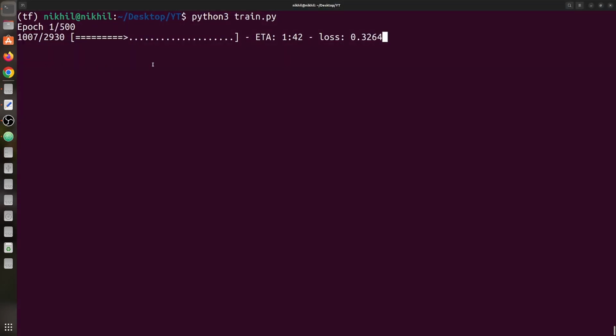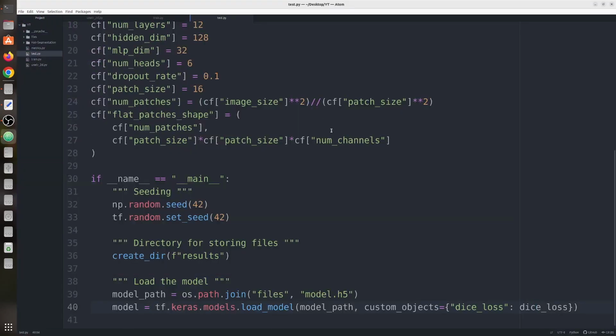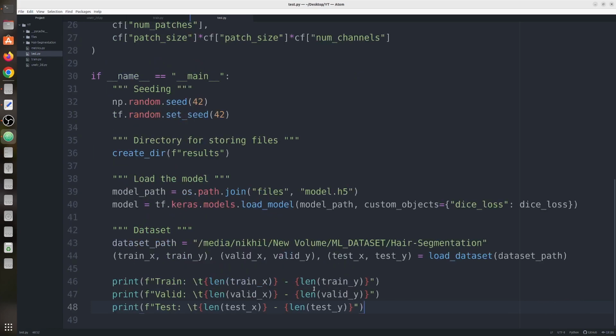Let me check the training. Okay, so training is being done, we can see. So let's train it for a few epochs. Now we're going to load our data set because we need the testing data set. So this is done. Let me just change the path and the rest of the things are fine.